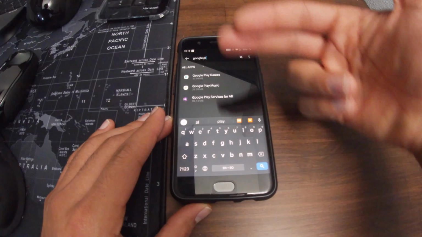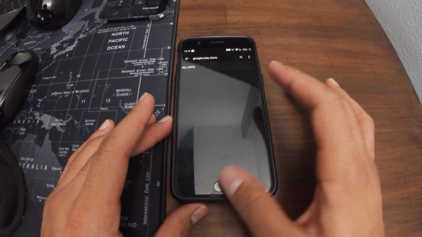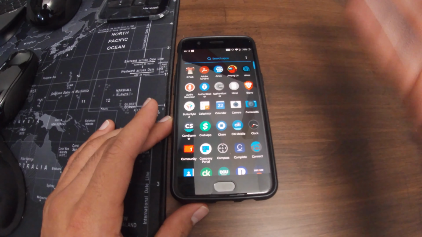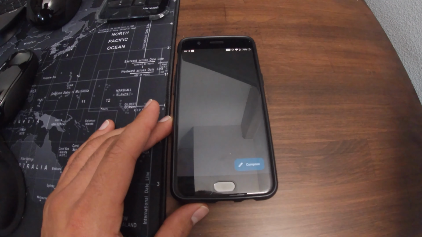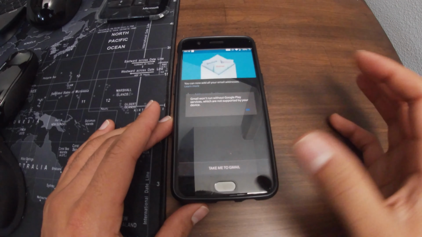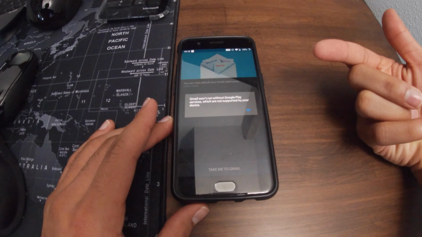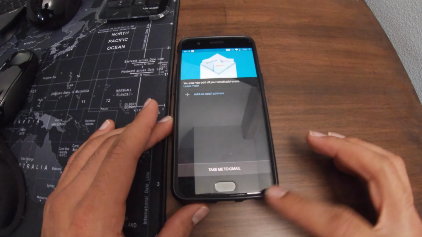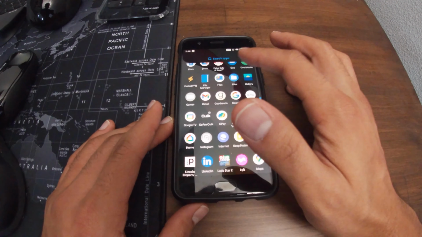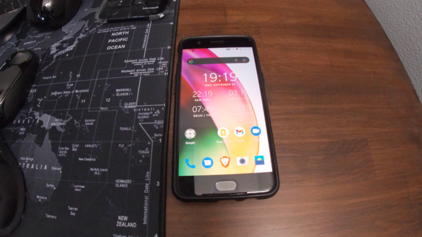See how there's no Google Play Store? Not just this, any app connected to Google is not working anymore. So like Gmail. If I skip, it will say Gmail won't run without Google Play services, which are not supported by your device. YouTube, Calendar, and there are some other apps with the same issue currently. Actually, I guess I did solve my YouTube ad problem in a way.